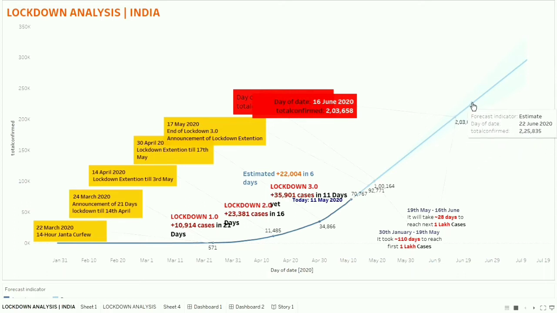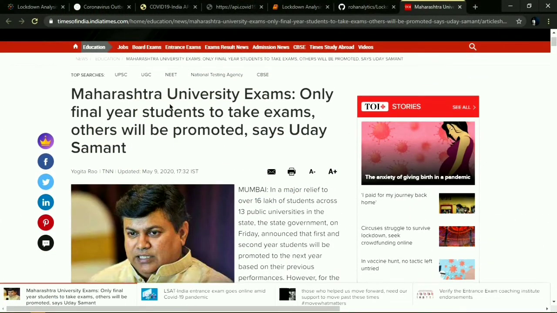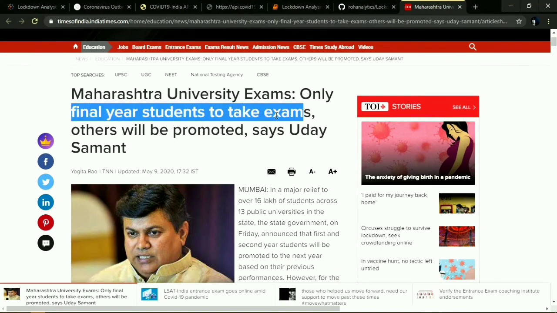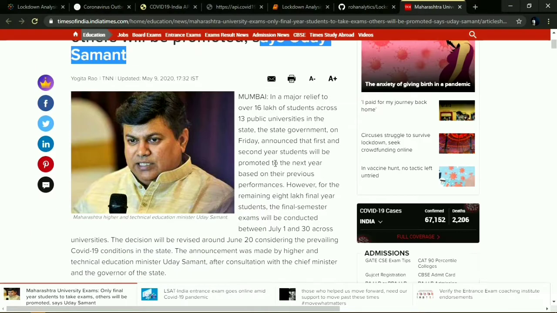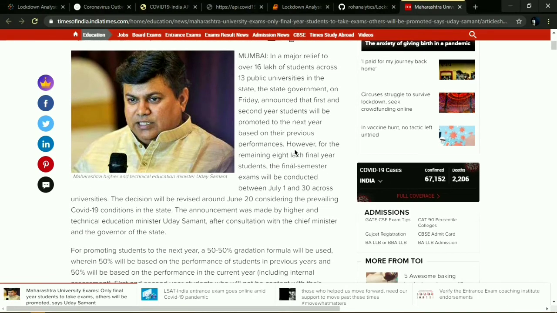The increasing rate at this particular duration is very high, and this is the exact duration when Mumbai University is conducting final year exams. In this duration, there would be around 5 to 6,000 cases per day. And if even a single student gets affected with coronavirus by giving exams, then the university will be responsible for this. They have specified July 1 to 30 as the duration for giving exams.